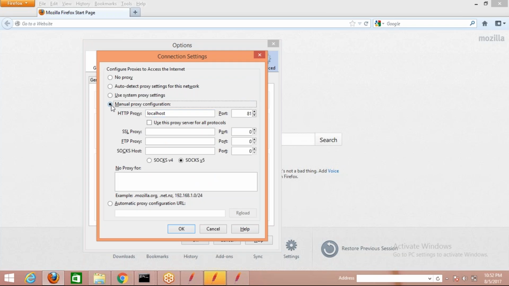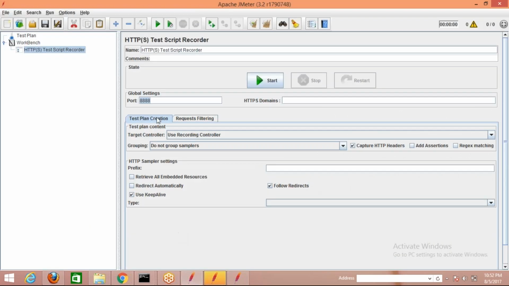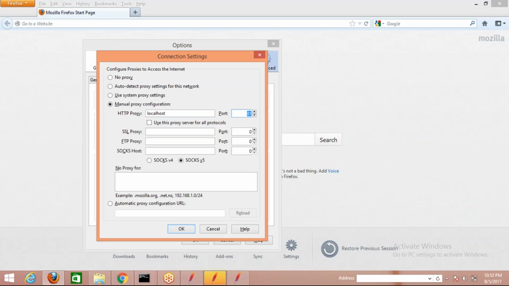Select the manual proxy and provide the proxy as localhost. And this port you have to mention. Whatever the port you are mentioning here, the same port you should apply in the JMeter. So this port should be free in your machine. It should not be used by any other application. So you have to provide that port.